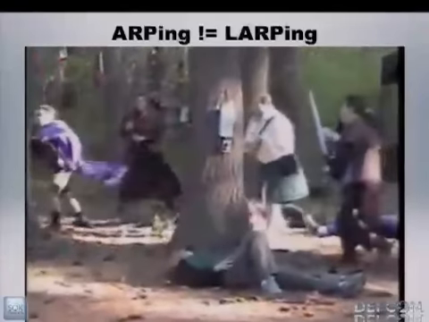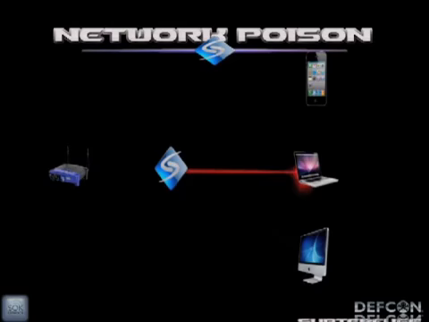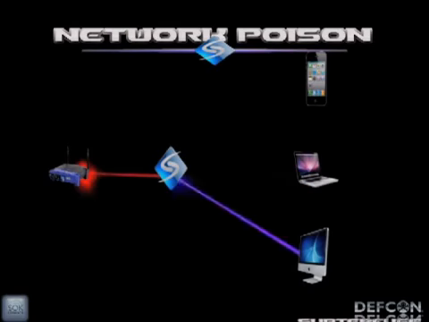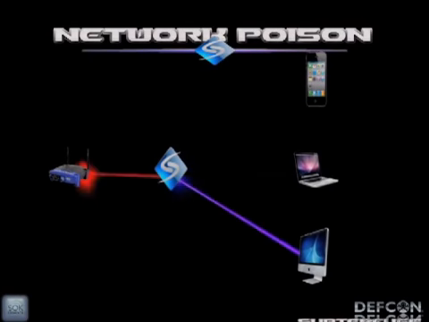So anyway, here we have the anatomy of the attack. This is a basic network poison diagram, and so the clients on the right hand side, they're the users, soon to be victims. They're sitting there, they're doing whatever they're doing on the network, and in comes an attacker.